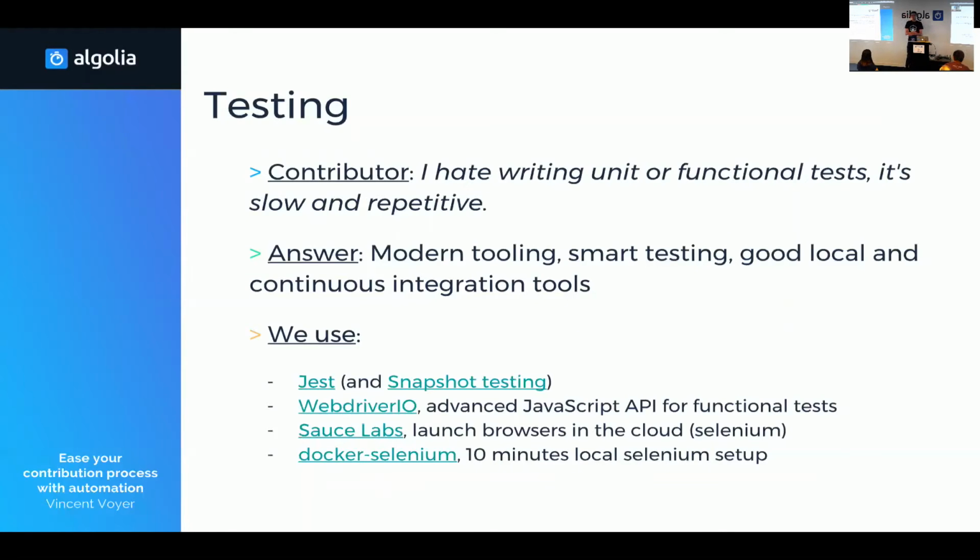So the next thing a contributor will do after having a good prototype, a good proof of concept of his new fix or feature, is that we want them to actually test the code. In a lot of libraries, having to write unit or functional tests can be a struggle because it can be slow and repetitive. Our way to solve that today is to provide modern tooling, smart testing strategies, and good local and continuous integration tooling. So we use Jest, which is a JavaScript test runner, and Jest has a nice feature that basically writes part of the test for you, the expectation part.